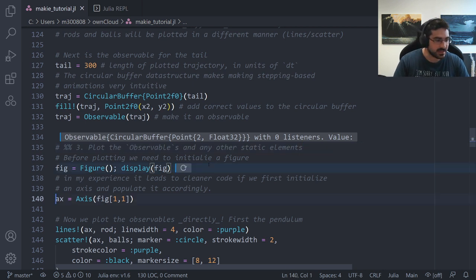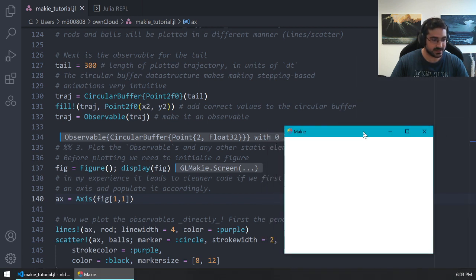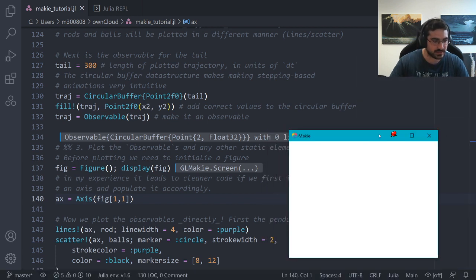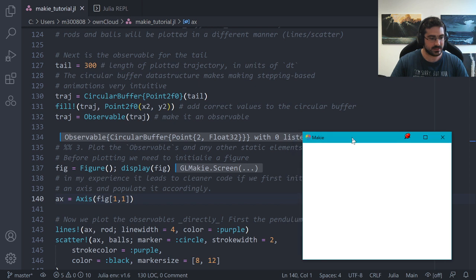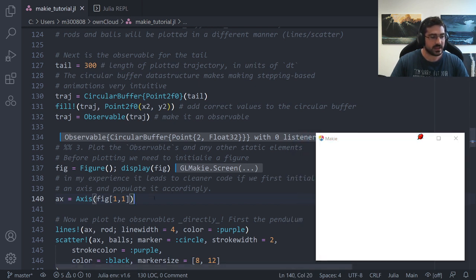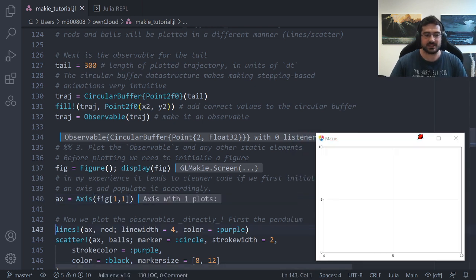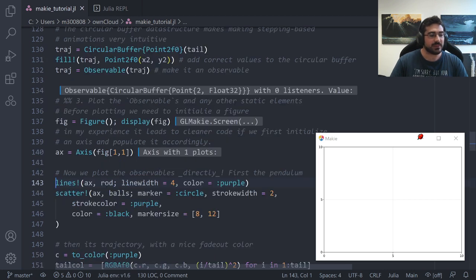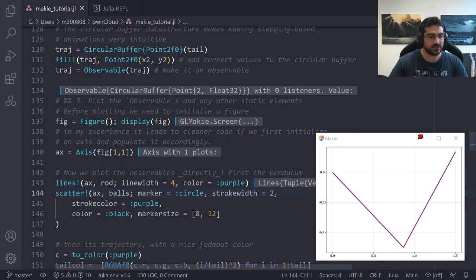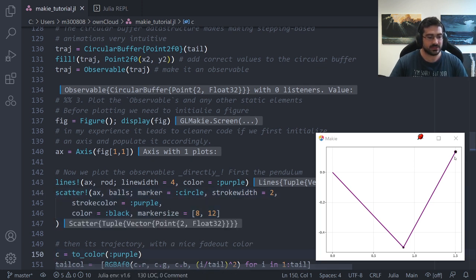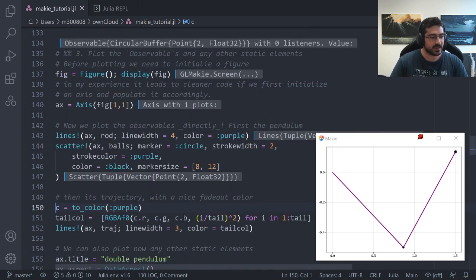So here I am initializing a figure. Let me pull it up here so that you can see it and pin it. Okay, a bit on the side. Nice. I am creating an axis inside this figure, and now I'm plotting the rod of the double pendulum, and then I'm plotting the balls that are at the end of the rod. So you see one ball is here and the other ball is here. Okay. The other thing I'm doing over here is plotting the tail.